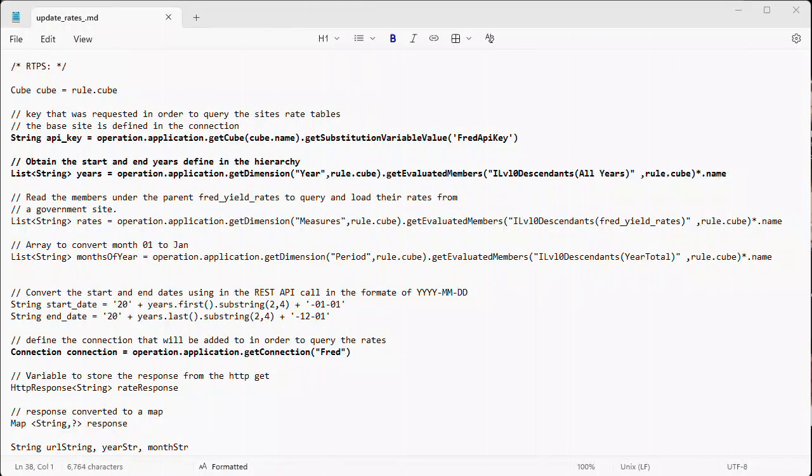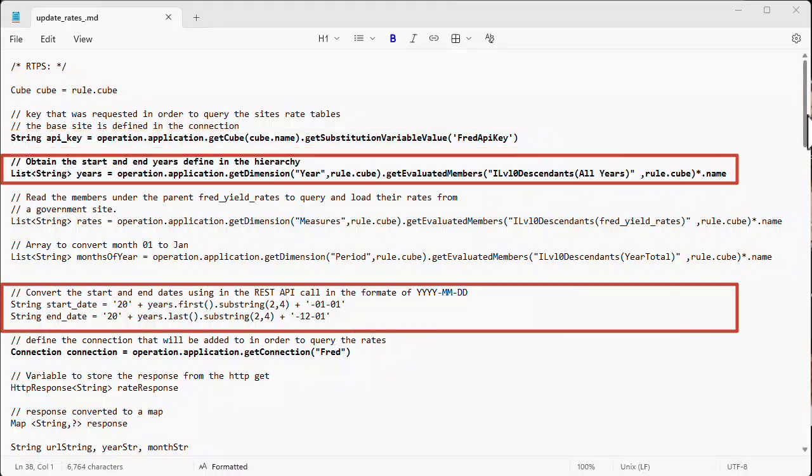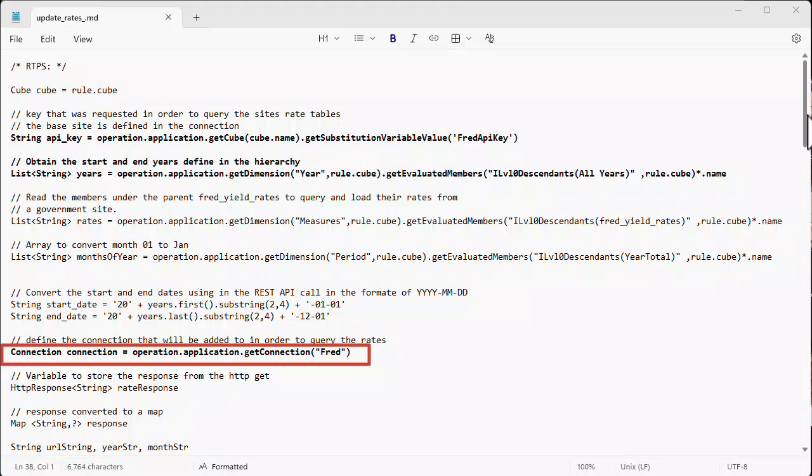Let's look at an example of a Groovy rule that is used to populate the rate tables by executing the pipeline called update rates. You have to include an API key. There is a start and end date. The connection, FRED, is referenced. FRED is the Federal Reserve Economic Data Site.